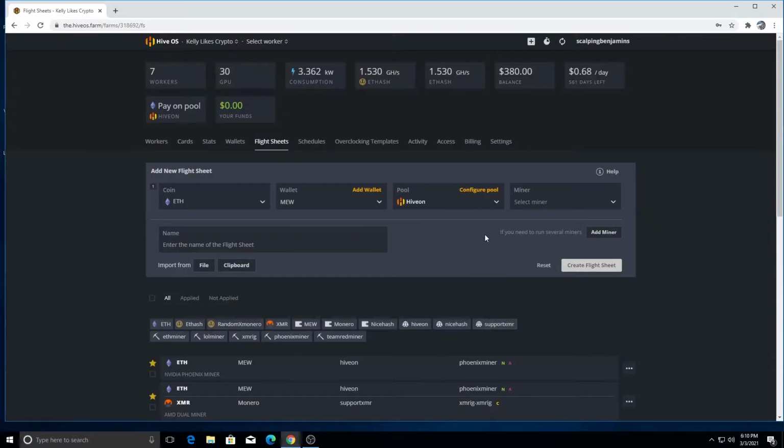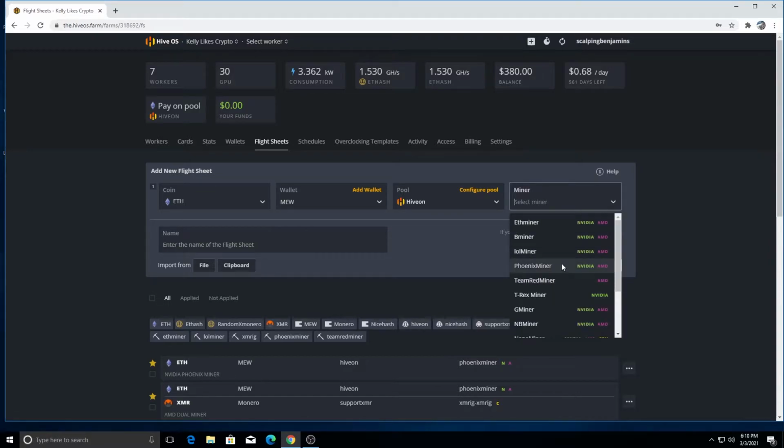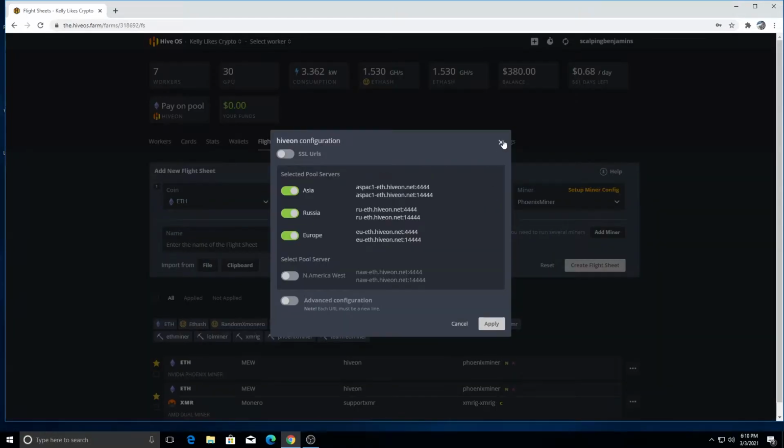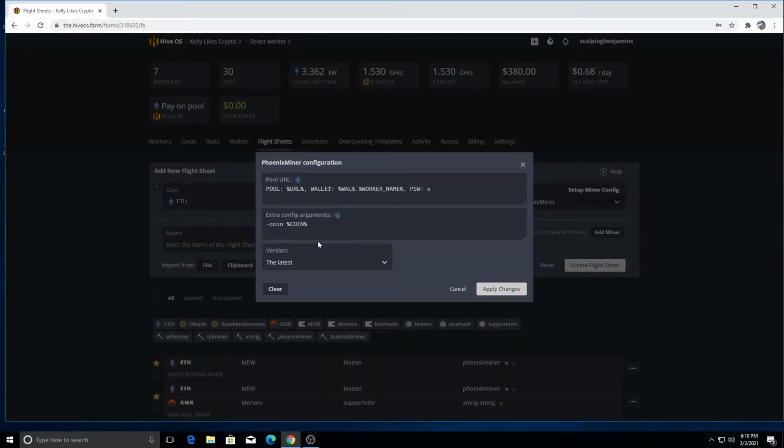So hit apply. Select a miner. I'm partial to Phoenix Miner, but you can pick any of these. So you click on Phoenix Miner. Let's go back here, sorry. Configure pool. No, yeah, that's it. All right, configure miner. In here, you don't have to change anything. It's going to do everything automatically for you.